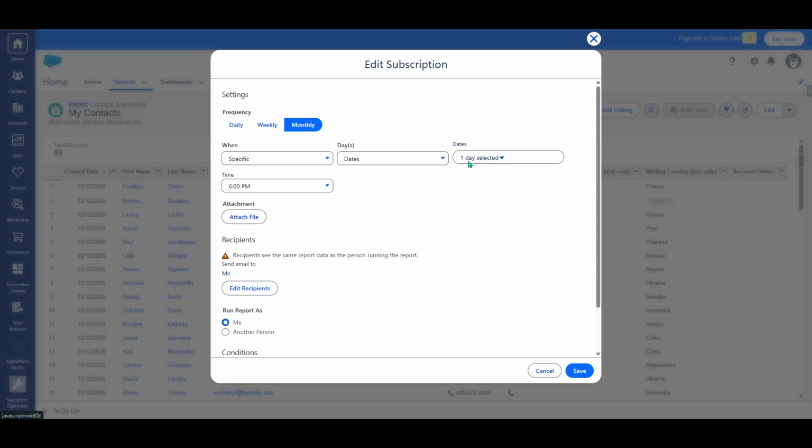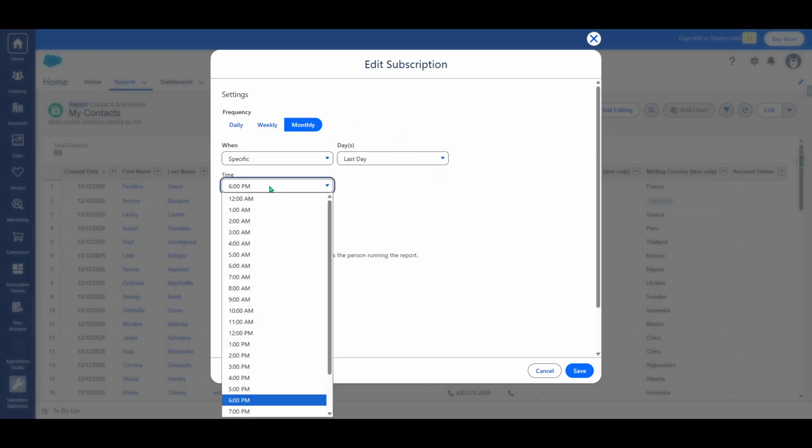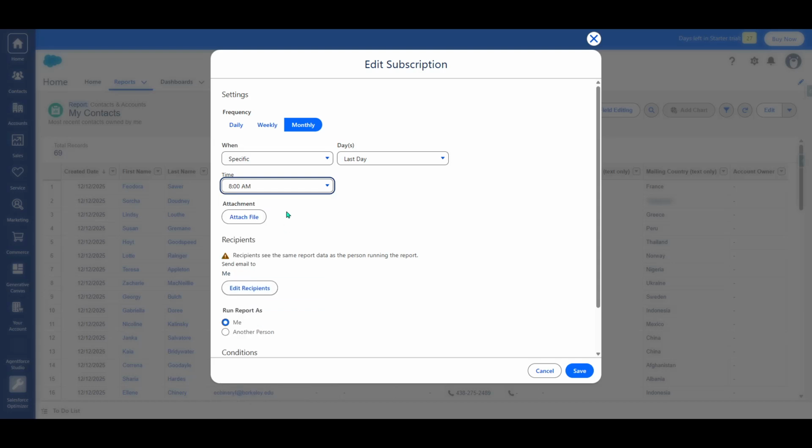Next, set the time of day. Choose a time when your data has been refreshed and your audience is most likely to read it. If your team spans multiple time zones, pick a time that works for the majority, and remember the schedule follows your org's settings.